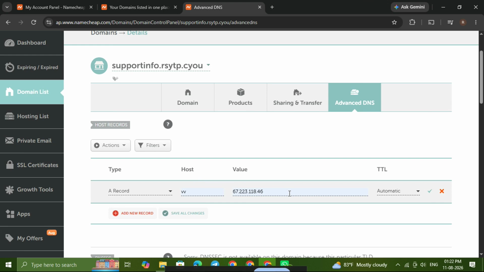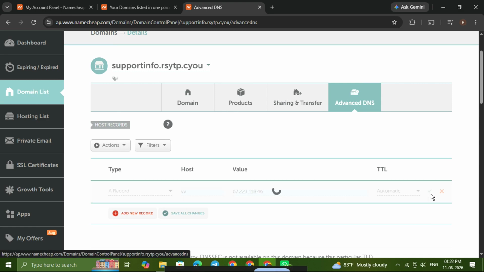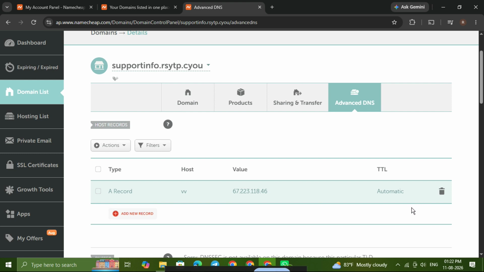Now, set the TTL to Automatic unless your provider specifically tells you to use a different value. TTL controls how long DNS information is cached, and Automatic is usually the safest option for most users. Once all the details are entered, look for the green checkmark and click it to save the record. That confirms the new DNS entry and applies it to your domain.